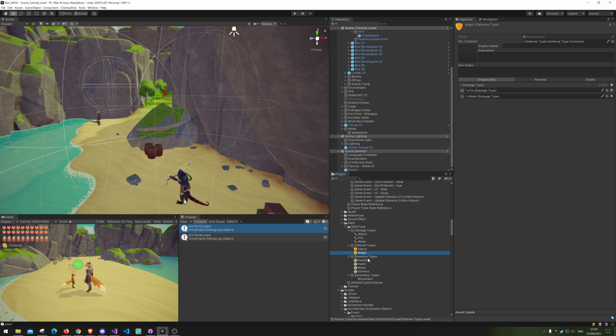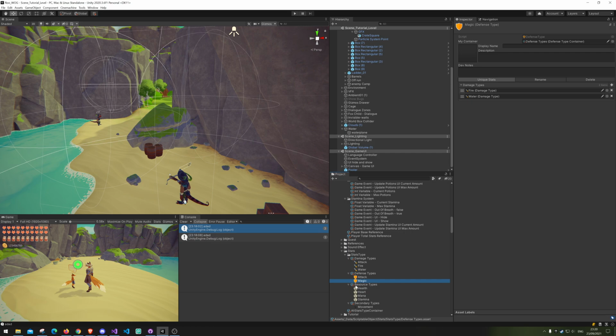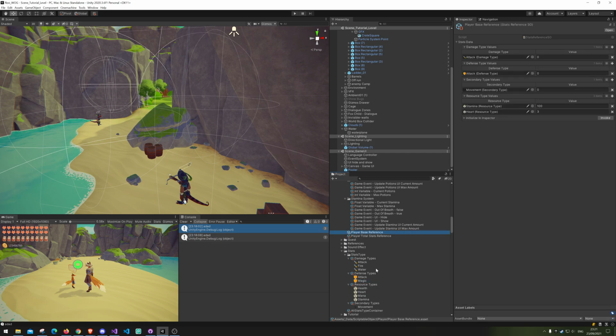And the other beautiful thing about this is, let's say I wanted to add that to my player base stats. I wanted him to have magic defense from the beginning. So I'm just going to go in, add magic, and set it to 1. Now I've just added magic defense to my game without doing any code. So that is one of the benefits.